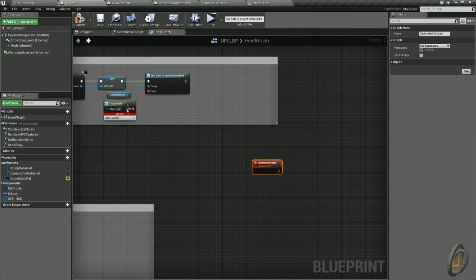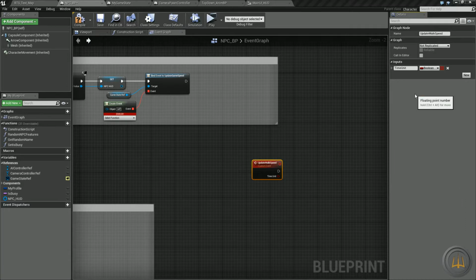Hit enter. Now we've got to match the bind event. Remember I said it had a time unit, which was a float. So we need to add an input. We'll just call this one time unit. Even though we're not going to use it, it's still got to be there. Otherwise the bind event won't find it. Type float. Go ahead and compile it.